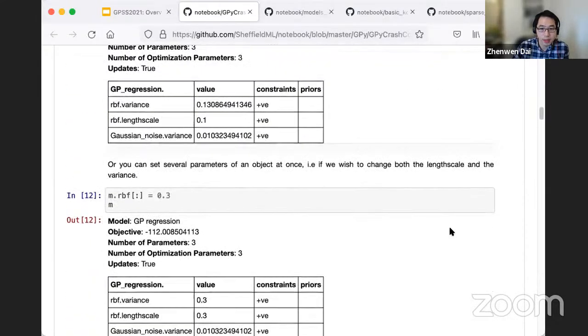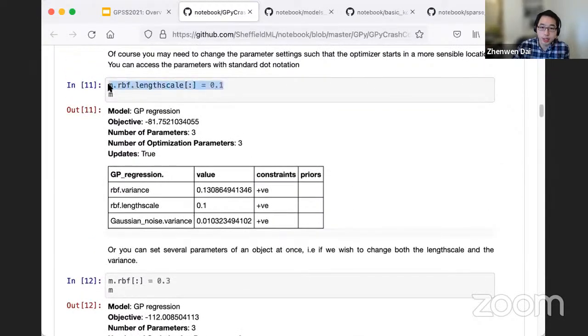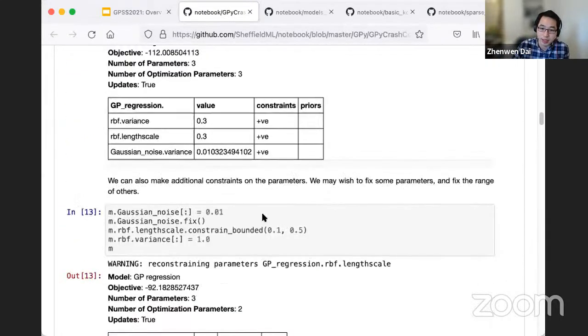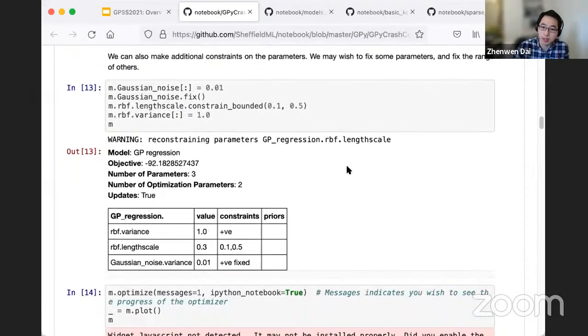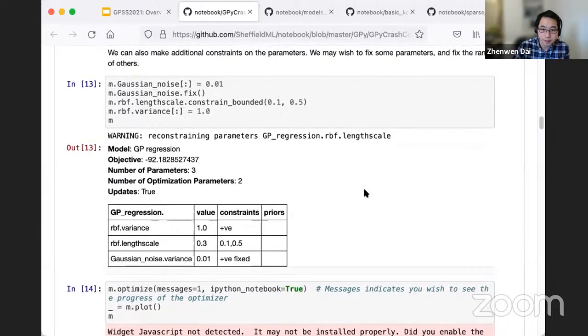Anything more relevant? Yeah, another thing, you can always change the model parameters. When you do this, we will change the length scale to 0.1, and all the model internal calculation will automatically update. Then you can just plot, and then it will plot or predict, will just use the new parameter and do everything correctly.